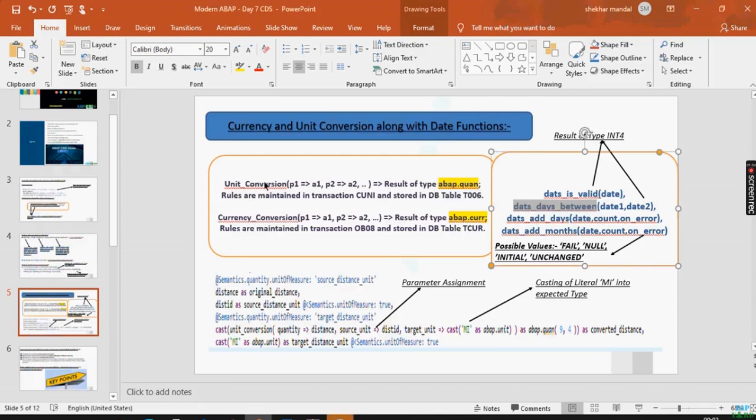Yes, right. Because if you see the unit conversion and currency conversion, I have shown a demo sample here. When I'm using unit conversion, I'll be making use of the quantity and the unit of quantity, the unit of measure, to say it explicitly. Since I'm using both those values, obviously my semantics will come into the picture, right?